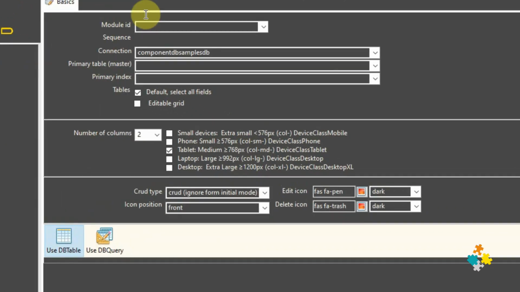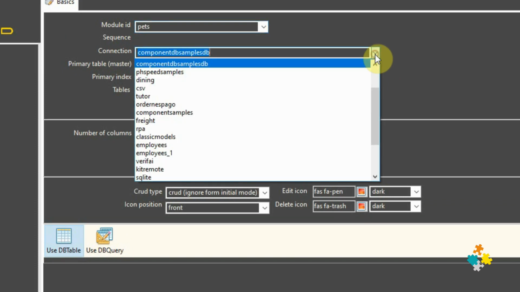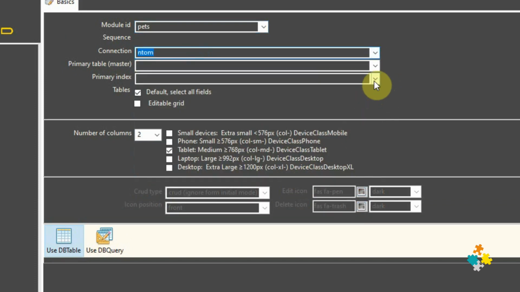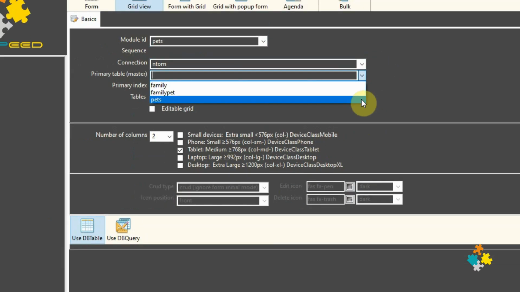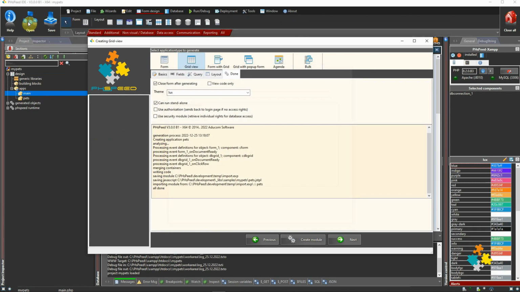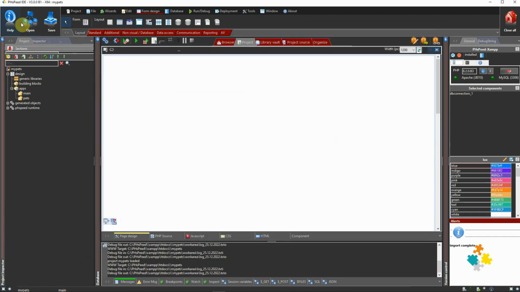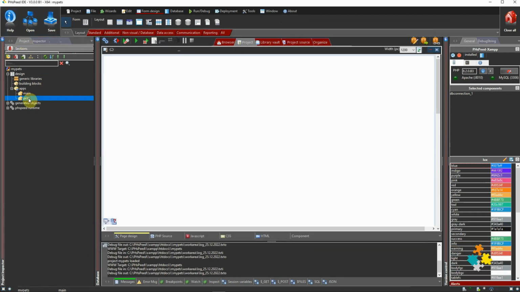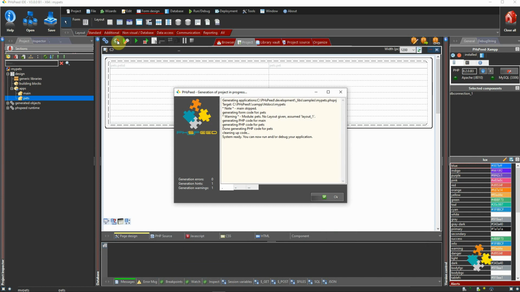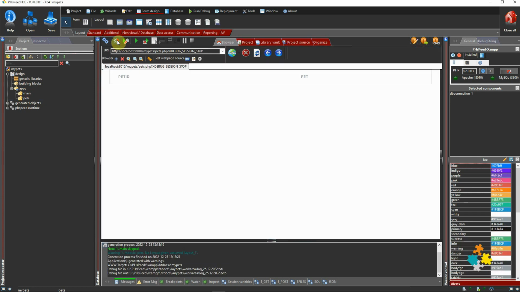To create a new PHP module, I have to enter a unique name, select the correct connection that references my database, and select the table on which I want to create my editable grid. In the second sample, I will use a checkbox. Here I do not check the editable grid checkbox to show you that you can always do things manually. After using the wizard, I can watch my application using the Generate and Run button.